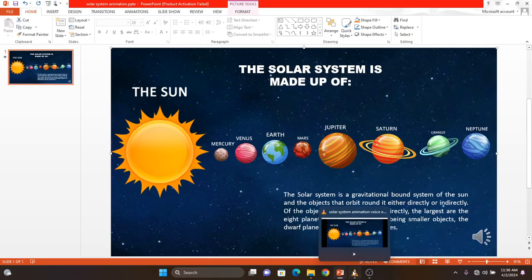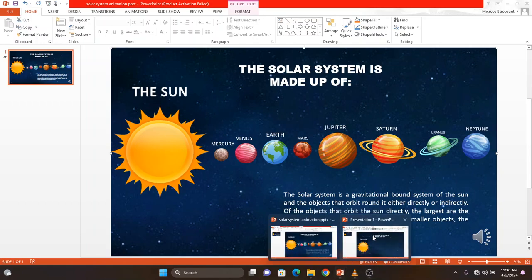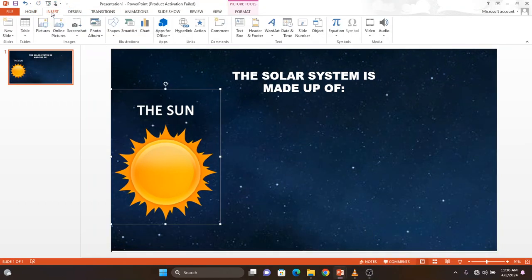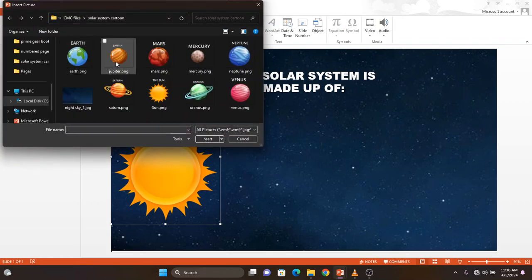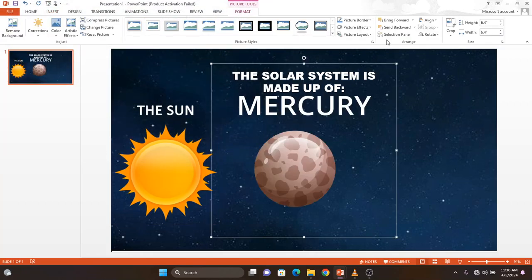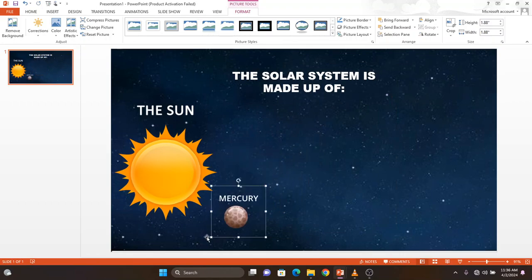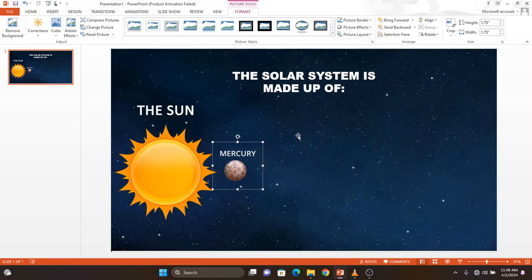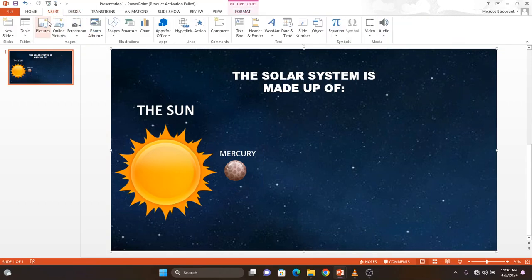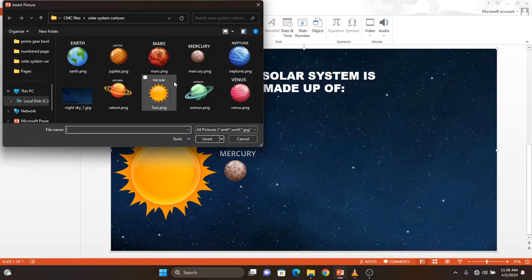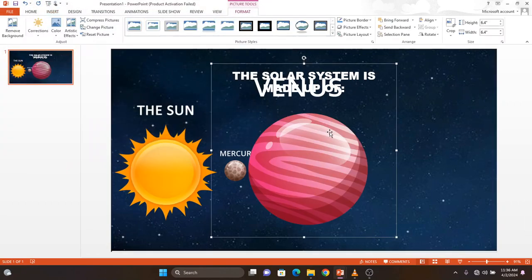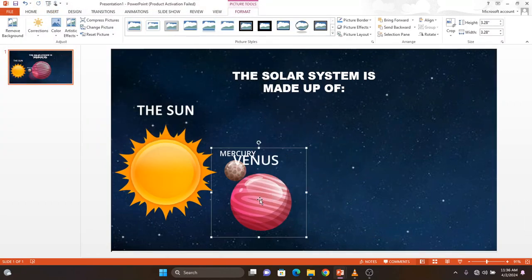The next one is Mercury. This is simply what we would do in inserting the other images. Based on the reference, it will guide you on how to properly resize them. I think the next one was Venus. So you just follow the reference image.